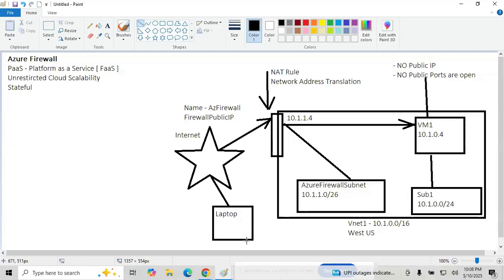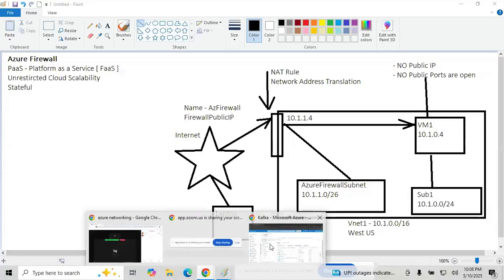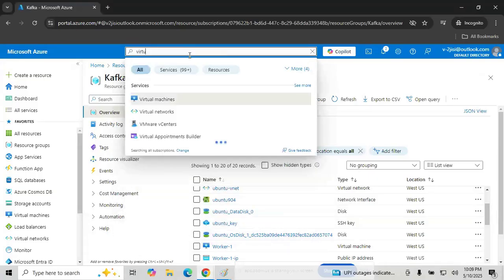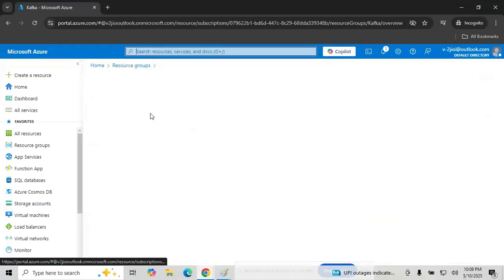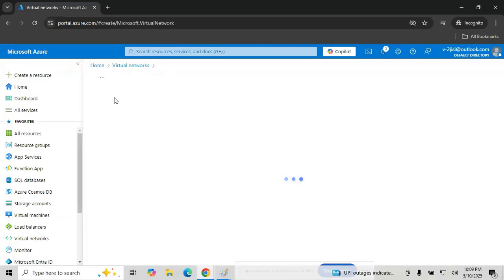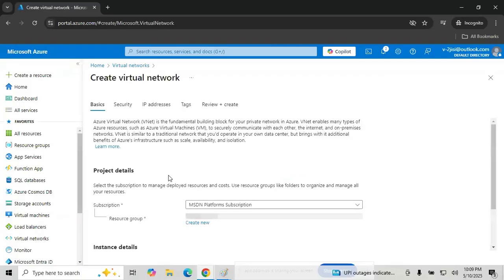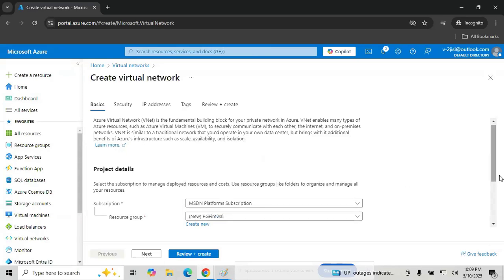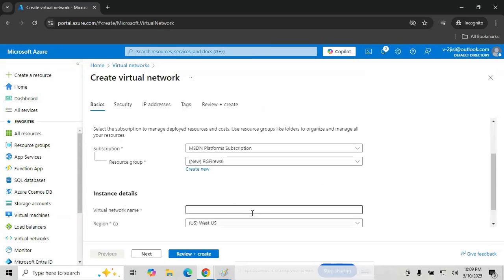So let's try to see this practically too. Let's say I am starting by creating a virtual network. I may say create. Let's say I call this RG Firewall. We are doing a firewall lab. VNet number one, and I'm creating this in East US, right?